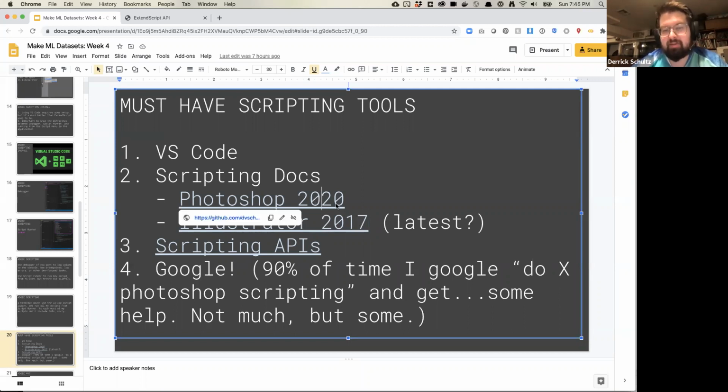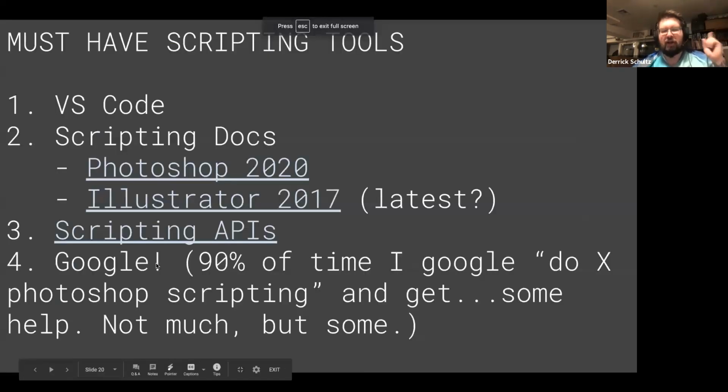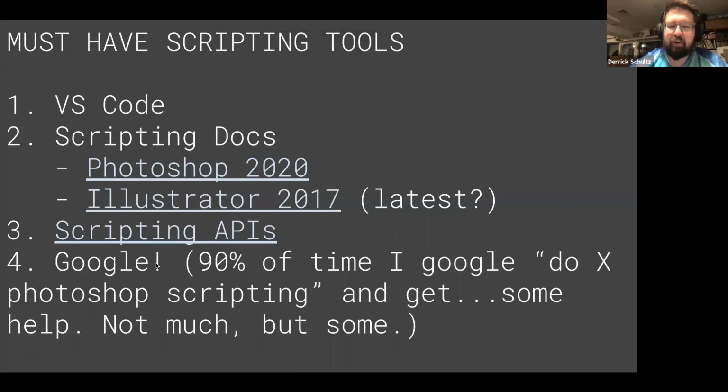Photoshop is up to date, so this one is up to date on 2020. You can go ahead and use this one and feel pretty good about it. But this is the challenge of this stuff: lots of it goes undocumented, and it can be very annoying. Lastly, you're going to use Google. I guarantee you're going to use Google to try to solve some of these things. Most of the time, you can't just type in, how do I do X in Photoshop?